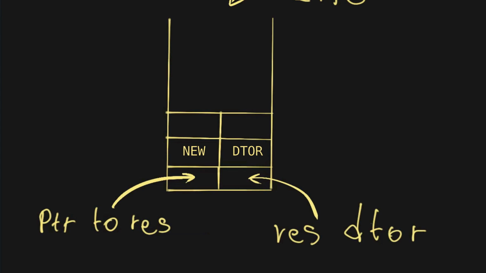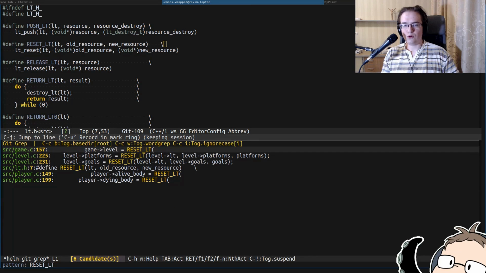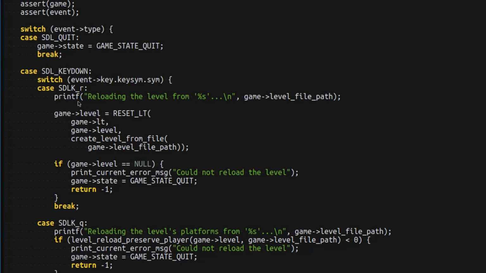I use this macro for reloading the level. For example, I have a game object that has its own lifetime object, and it also encapsulates a level, and a level is part of the game's lifetime. And sometimes, by pressing R, I want to reload a level, and I do that by resetting the level with the new one. This simple operation deallocates the old level, loads the new level from the file, and puts it back to the same place in the lifetime on the stack.